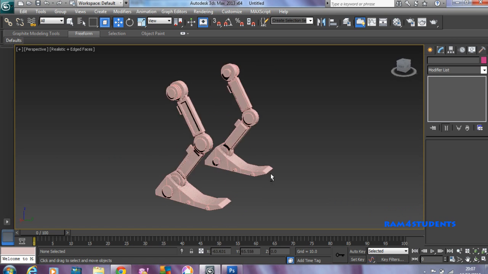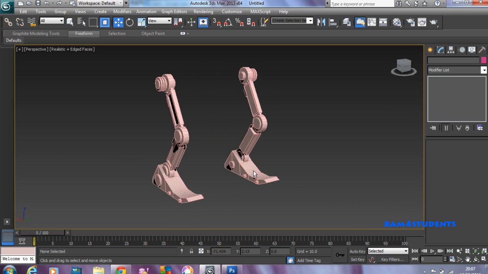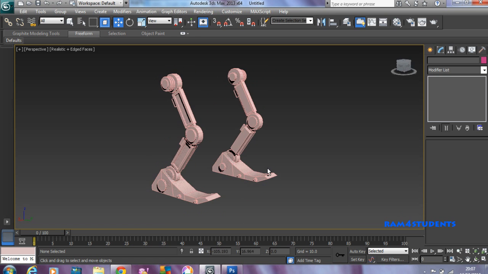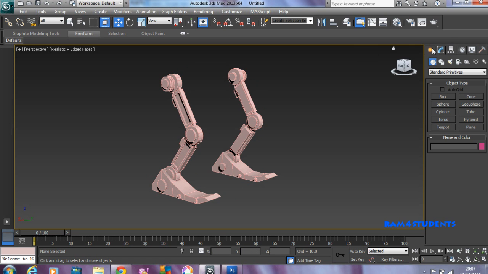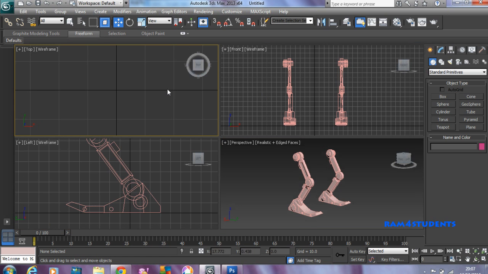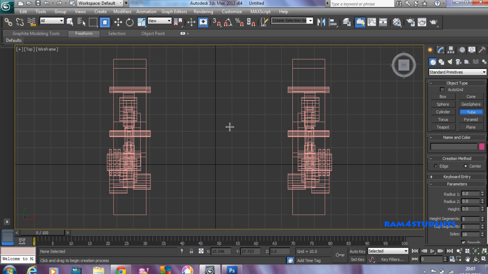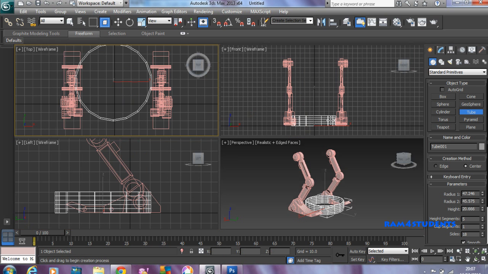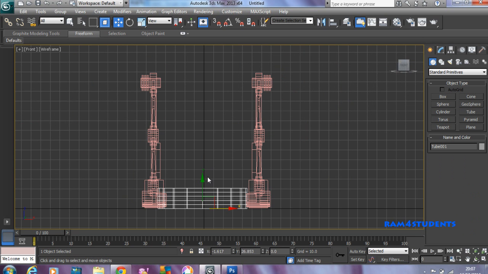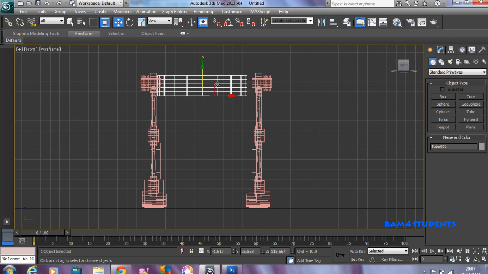Now come back here. Suddenly we started seeing a robotic style of structure and everything. You can add a lot of information there. Now come back here. In the top view, create a tube. Just a basic tube like this. Now come to the front view and move it a little bit up.